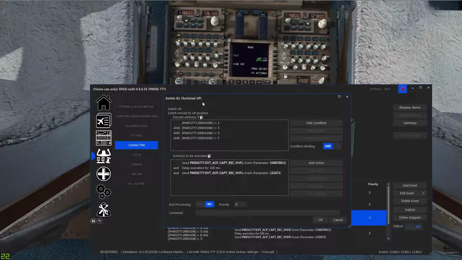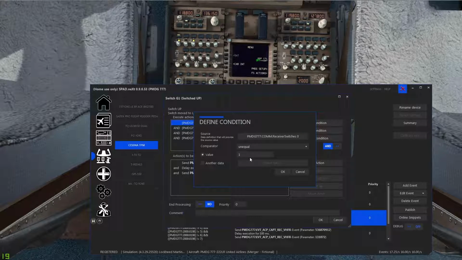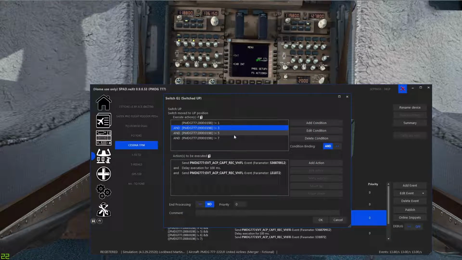Then what we've got here is when we put the switch into the up position, we are checking a bunch of values. We're checking that the COM receiver switches 0 is unequal to 1. We're checking that the COM receiver switches is unequal to 3, 5, and 7. I forget why, but all of these things needed to be valid. And then what I was doing was clicking on the receiver value and checking it, and then it enables it if it's not enabled.